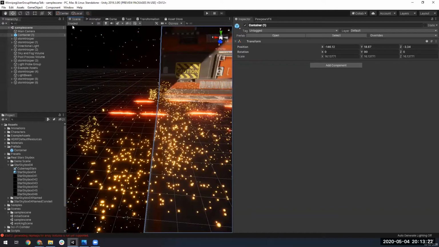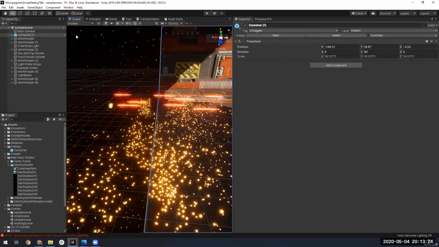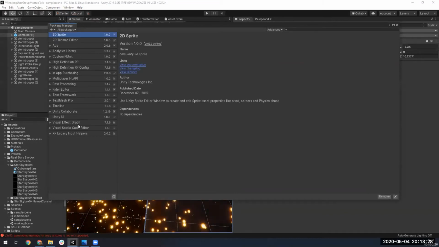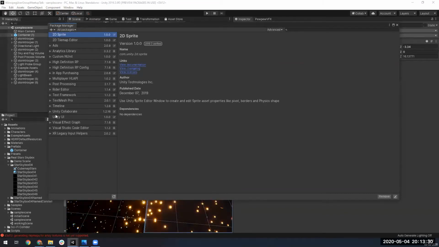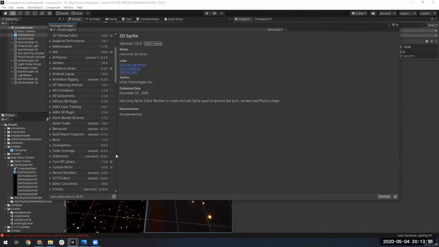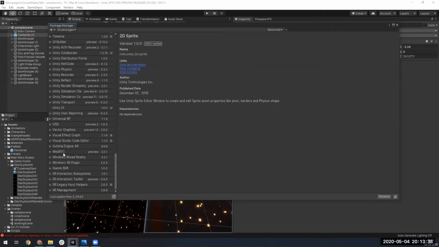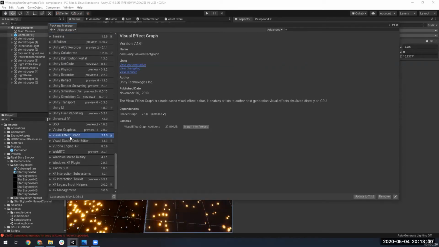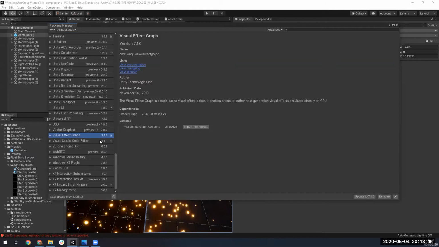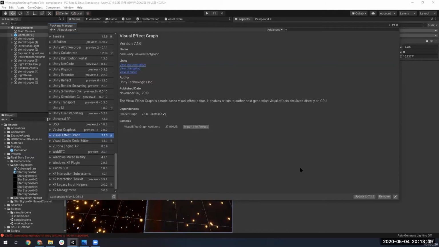First, make sure that you have the VFX Graph installed. Open up the Package Manager, go under All Packages, and make sure that you have the VFX Graph installed, which should be all the way down here. It's usually auto installed when you use HDRP. And if you have that installed, we are now ready to use VFX Graph in our project.